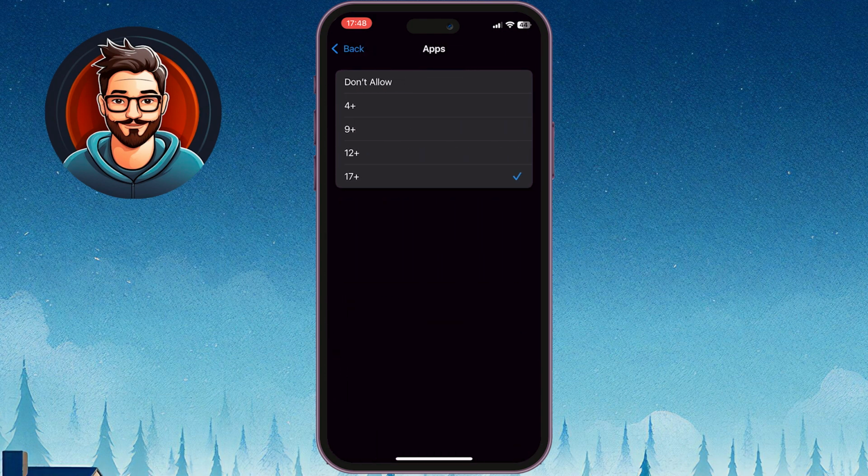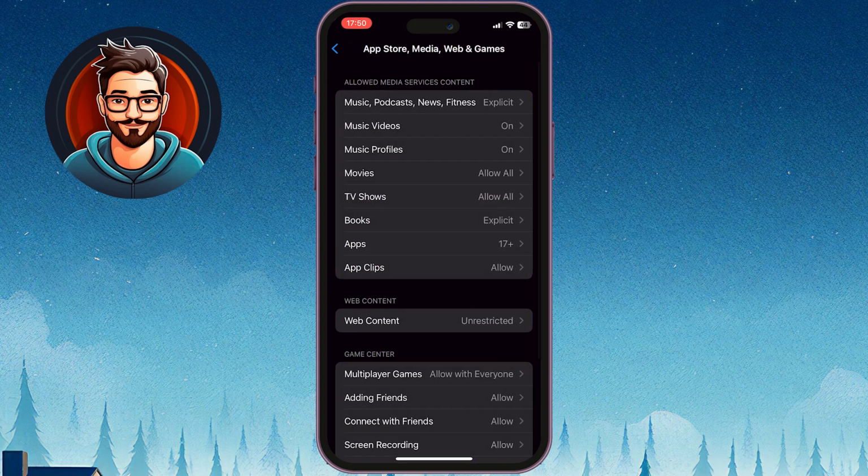Here you can set a restriction for different age ranges, such as don't allow 12+, 9+, or 4+. This way you can filter out apps that may contain adult content. However, note that these settings apply to all apps within the age category, not just specific ones.